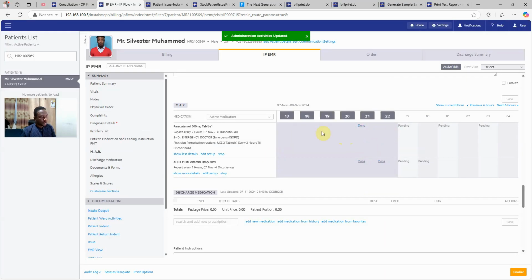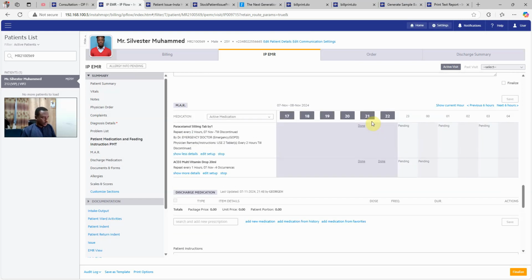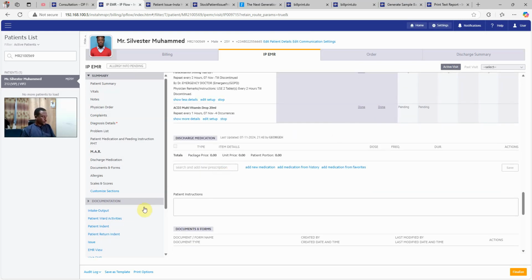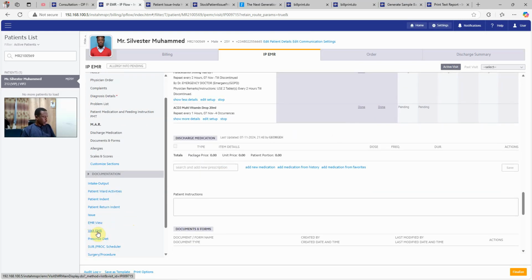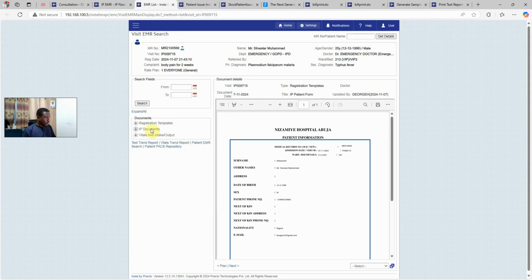So I have charted this now. You can see at this time this is done. This is done. This was also due by this time, it's also done. This drug is 2 hourly, but this is 1 hourly, 4 times only. The same as charted 4 times, but this one is infinite till discontinued. So now that is for the drug administration. The record is already taken. We can actually take a look at the visit EMR, the electronic medical record for this particular inpatient admission.